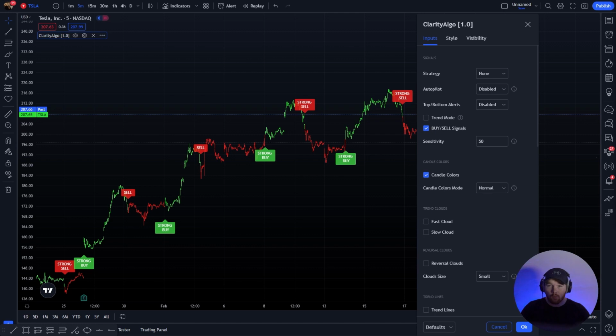Now, the next feature I want to show you is the trend mode setting. When the trend mode setting is activated, it is basically exactly what it sounds like. It's only going to give you signals that are going with the current trend. Now, before we go any further, I want to talk a little bit about the autopilot and the sensitivity options that we have. The sensitivity is very simple.